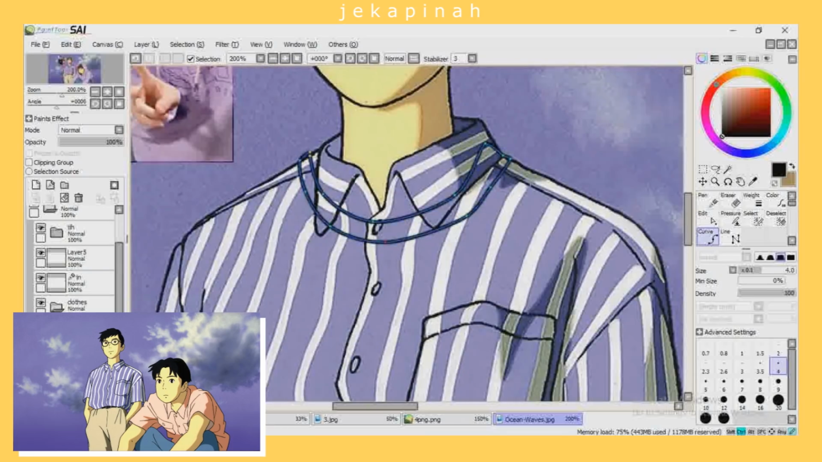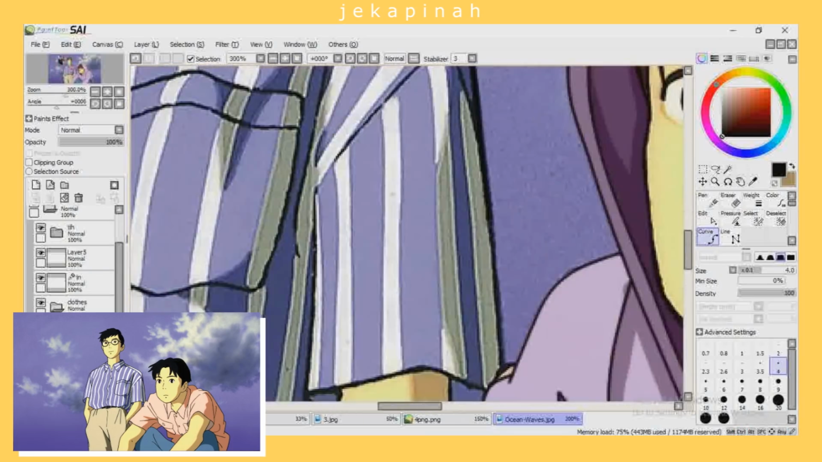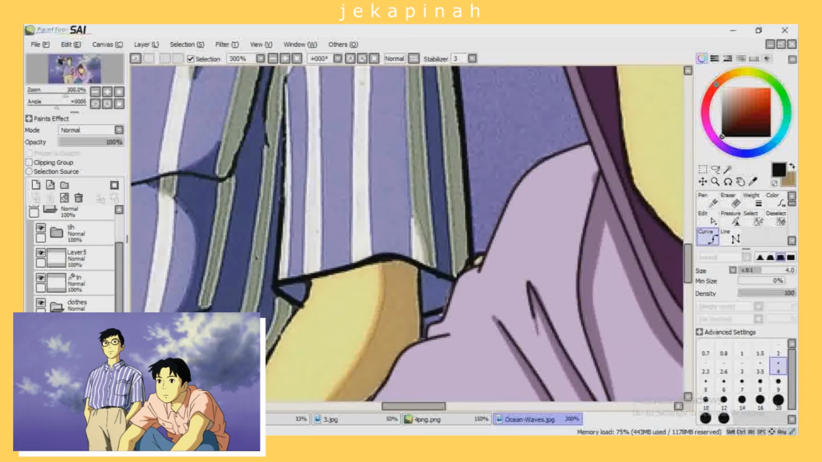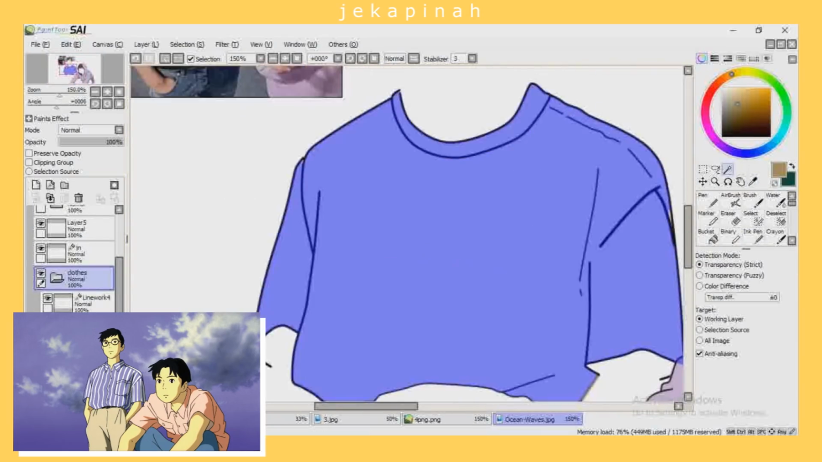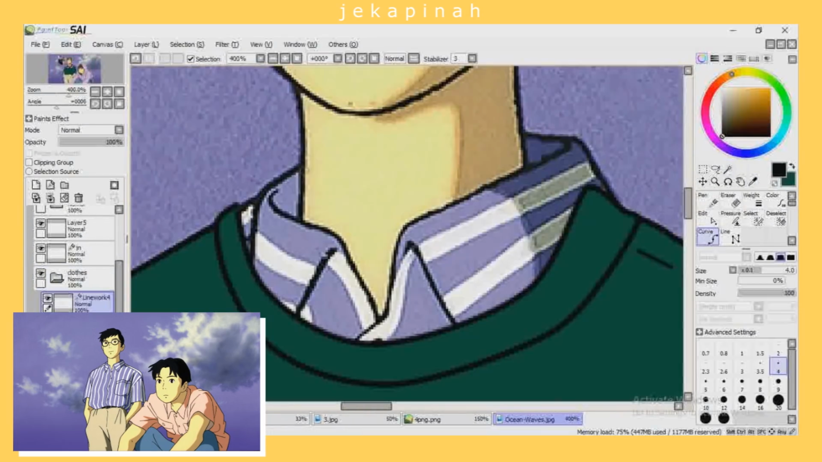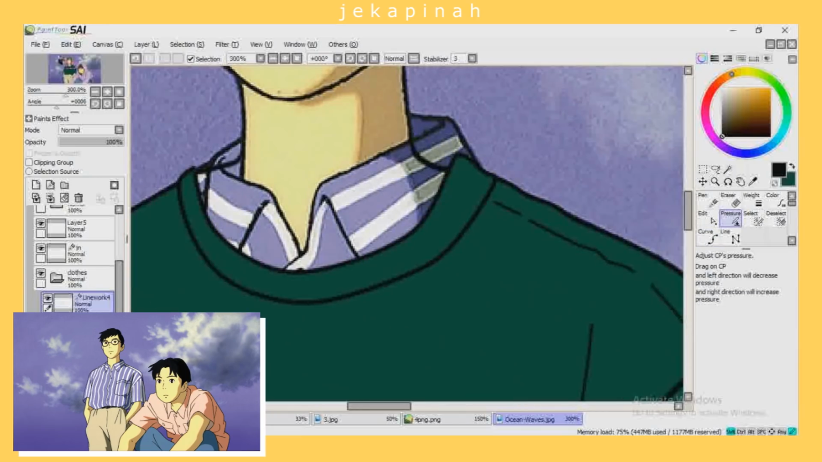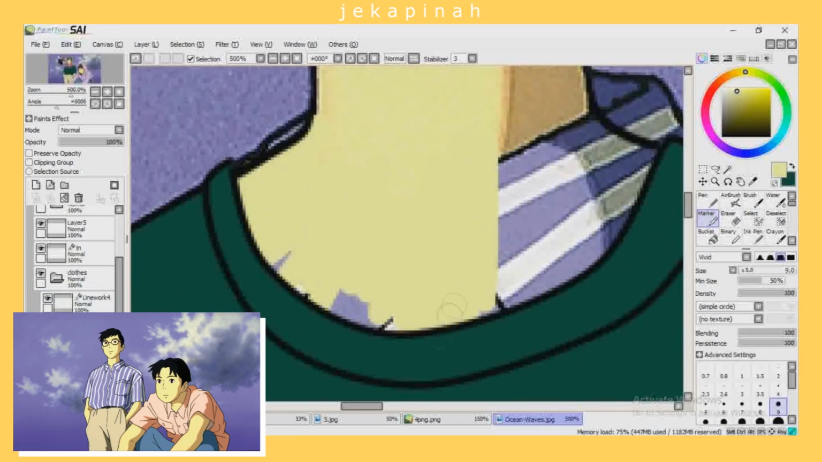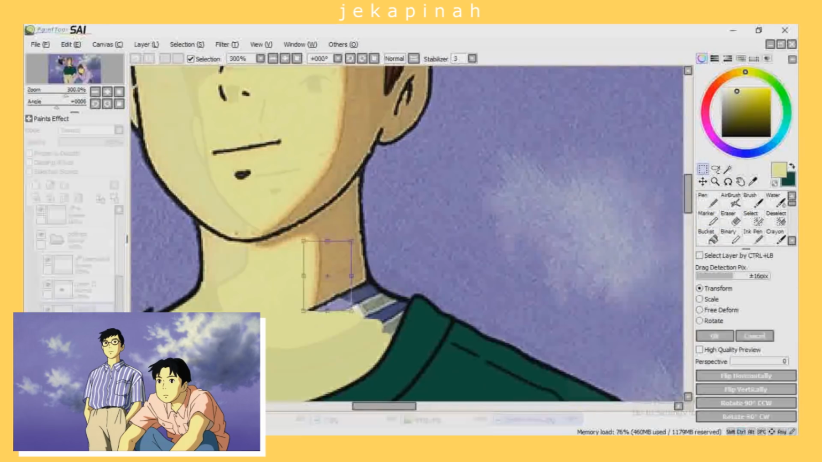I did not need to change his clothes a lot. I just changed the color and deleted the collar thing and changed the color of his pants to blue so that they would look like jeans or something.